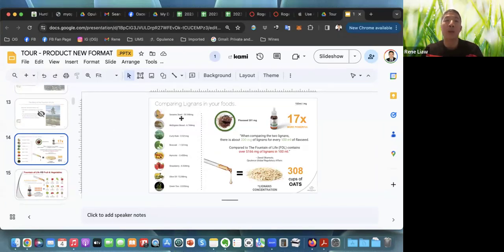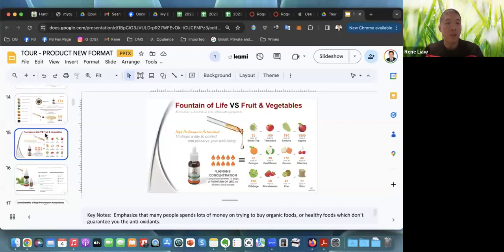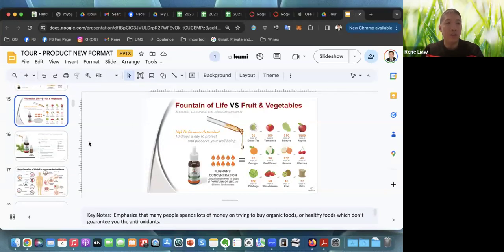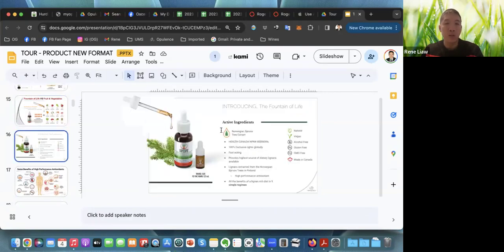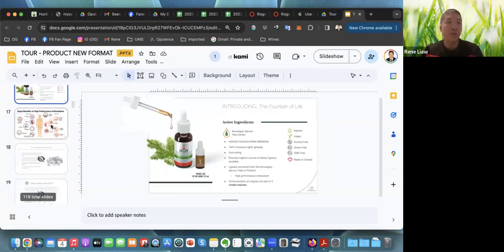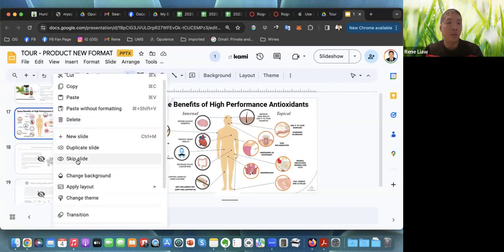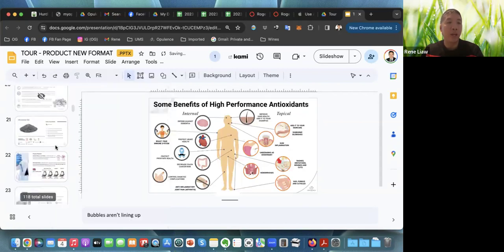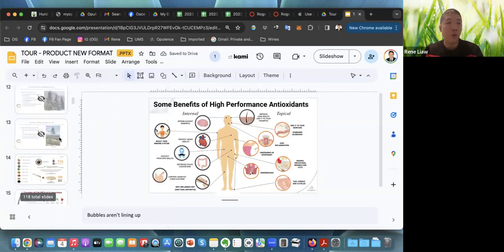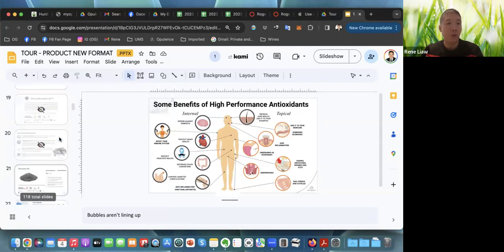comparing lignins in your foods, right? Here's the ones in your food, and we have 17 times more. And then 10 drops is equivalent to all these fruits and vegetables. And then, of course, introducing FOL. This one's hidden. And then right after that, so that's it. That's like 4 or 5 slides for FOL. Very quick to the point.